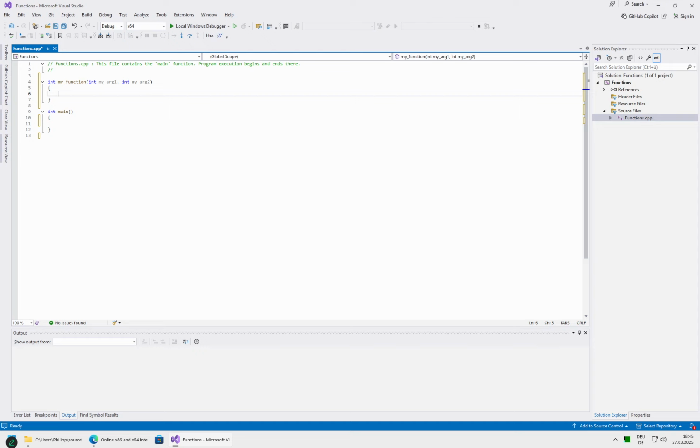So let's make the function do something simple. My return value equals my argument 1 plus my argument 2, as simple as it gets. And then if we want to terminate the execution of a function, we use the return keyword, and then we provide the value which the function is to return. Would we have a function of type void, then we would have just return without something to return. Okay, and now let's call our function.